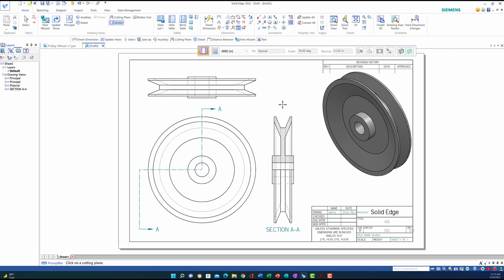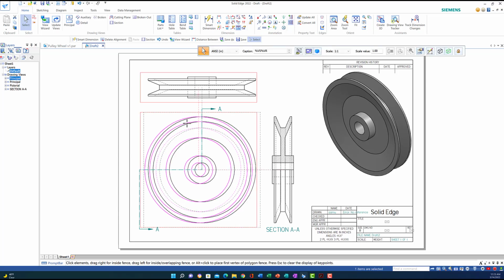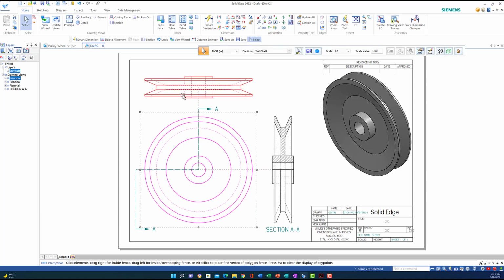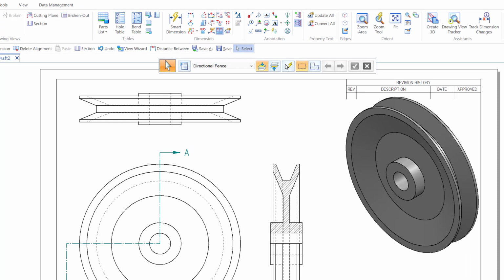That's good enough. Okay, now I need to rearrange the location. So I'm going to move this one a little bit. It's like this. That's good. Let's move this one up a little bit. That's good, and so on. Okay, now let's put the dimensions.